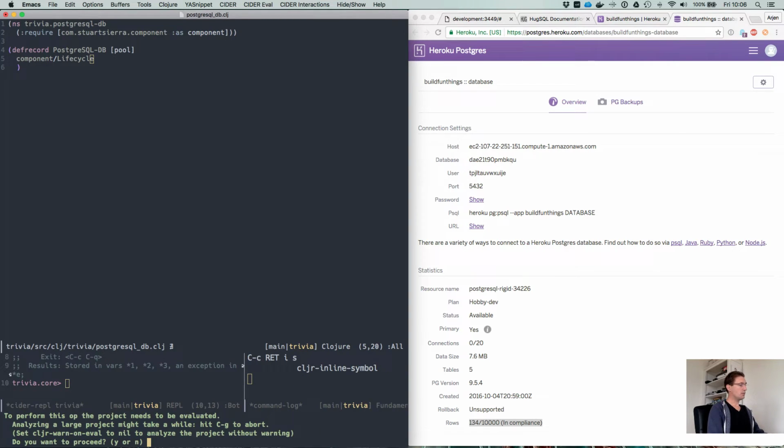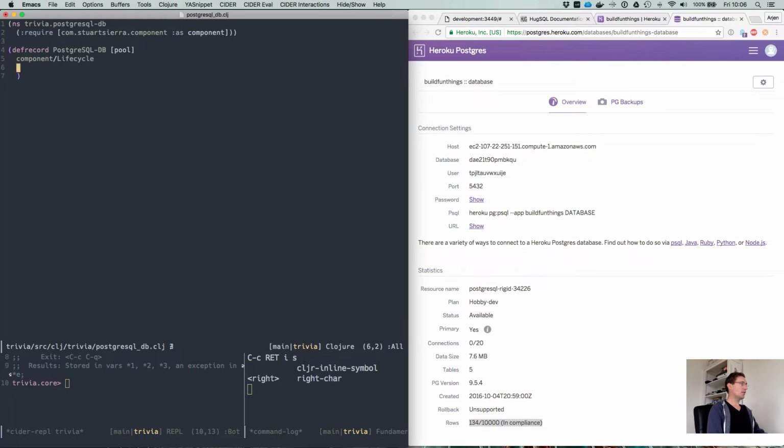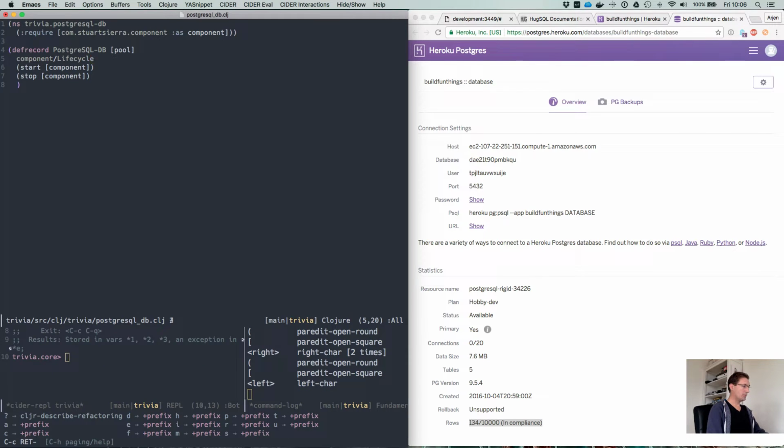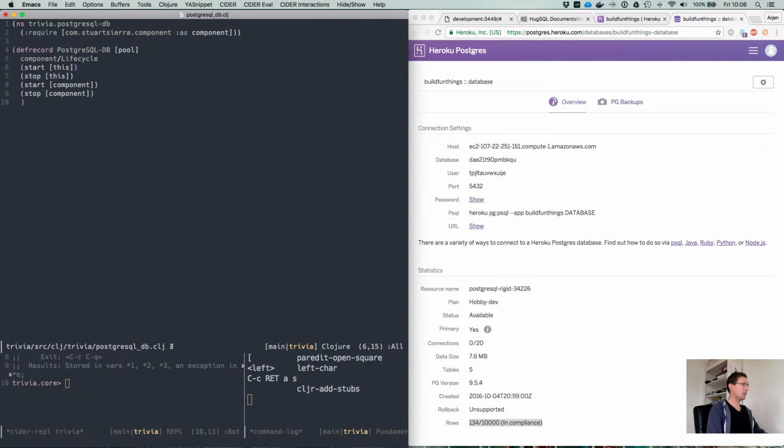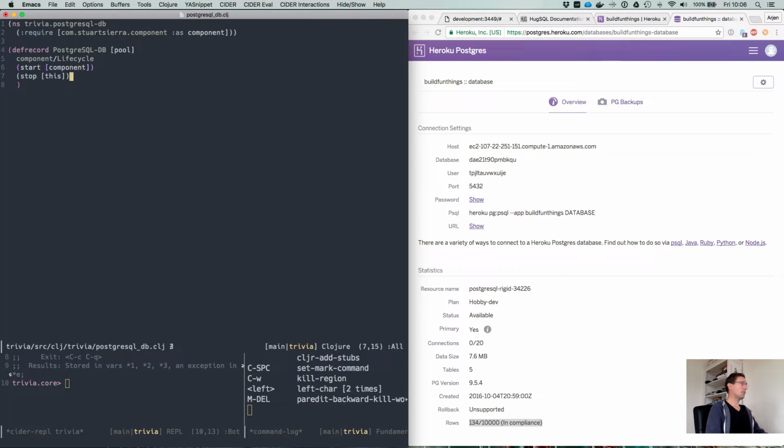Increment steps. No, I forgot the key binding. No, it starts components. I always forget this key binding. So there's the, I think it was add stops, right? Yeah, add stops. Oh, I did something horribly wrong.